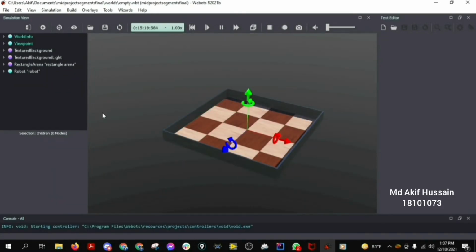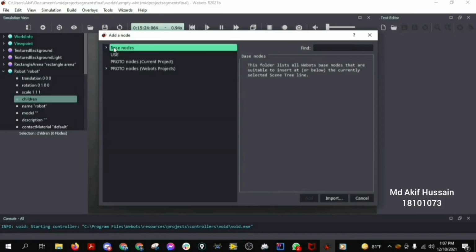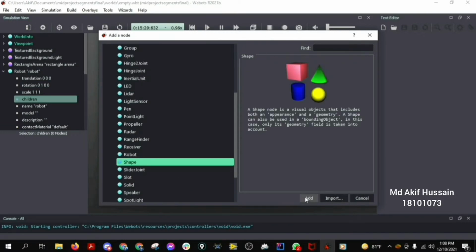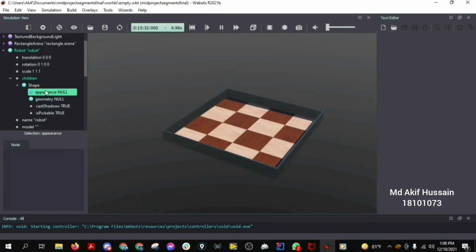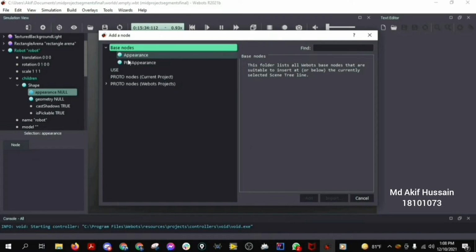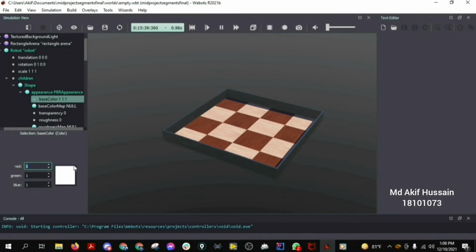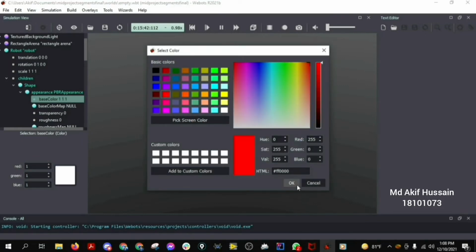After selecting the robot, we will add shape to its children. So let's add from the base nodes. We'll take the shape, add it. From the shape, for the appearance we will use PBR appearance in order to visualize it, and from PBR appearance we will go to the base color. For the robot, I choose my robot's body color to be red.